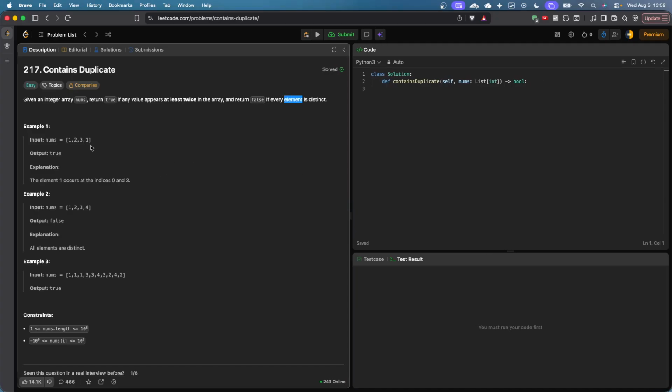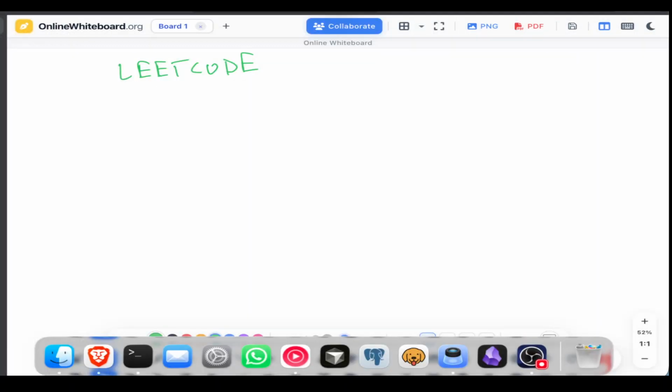Every element is distinct. You can check out one example, 1, 2, 3, 1. Since 1 appears twice, it's true. 1, 2, 3, 4. Every element is distinct, so it's false. Okay. So let's get into how to solve this. First, we'll go with a very simple brute force approach, which is we'll take this 1, 2, 3, 1 array.